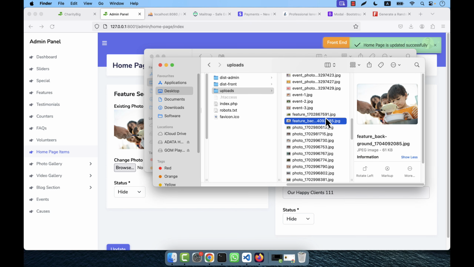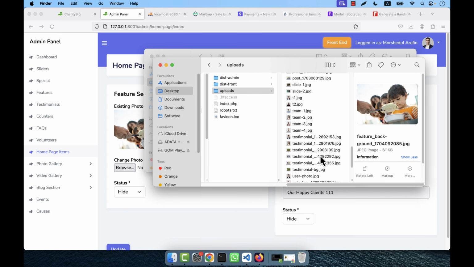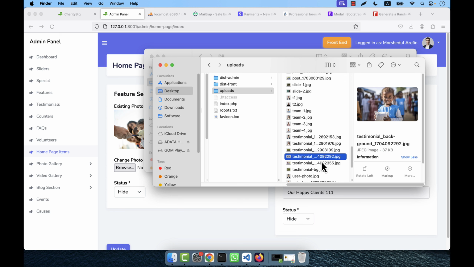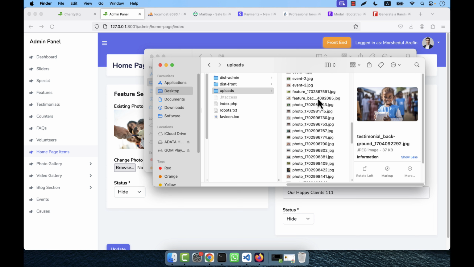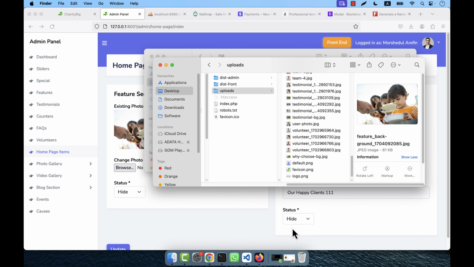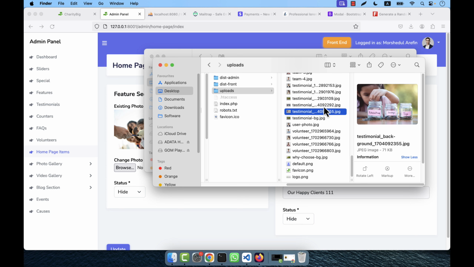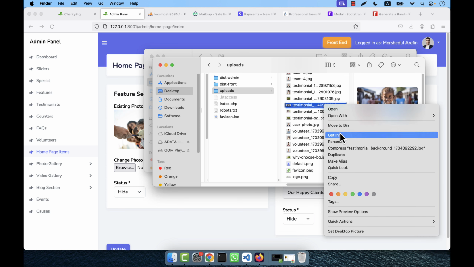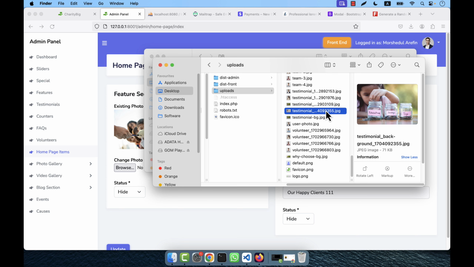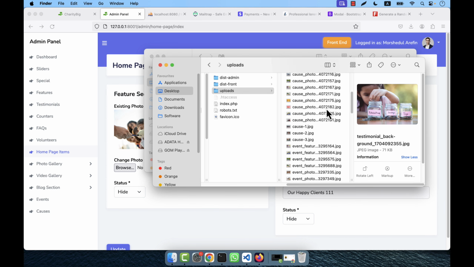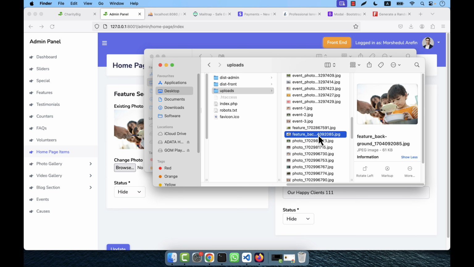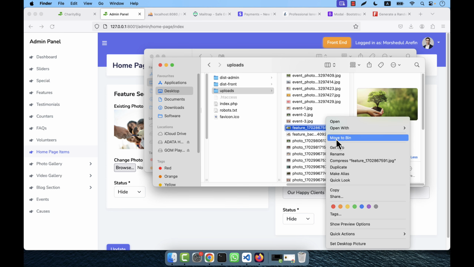If I go here to check, you see this one updated and the testimonial has a background. So testimonial, where is the background? This one, right? So testimonial background. Two photos are in the background. Why? Here this is changed, but here I am going to change it again. So I am going to remove this manually. This one is testimonial background. I am again going to remove this, and the feature background is this, but this one I am going to remove it.